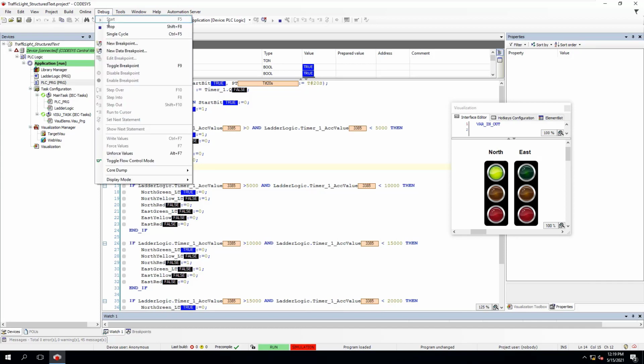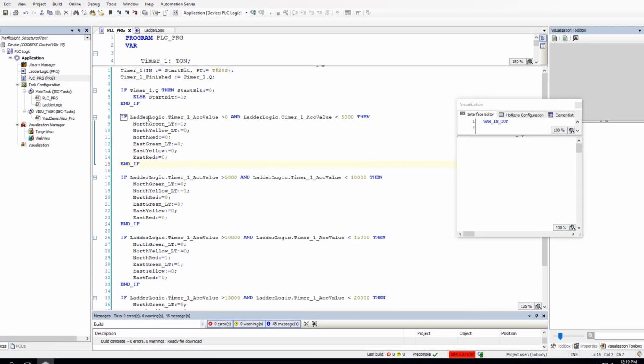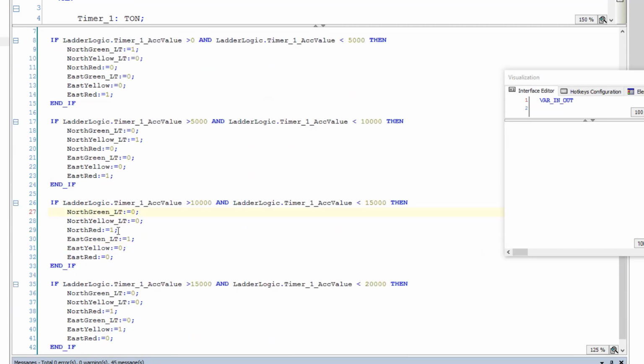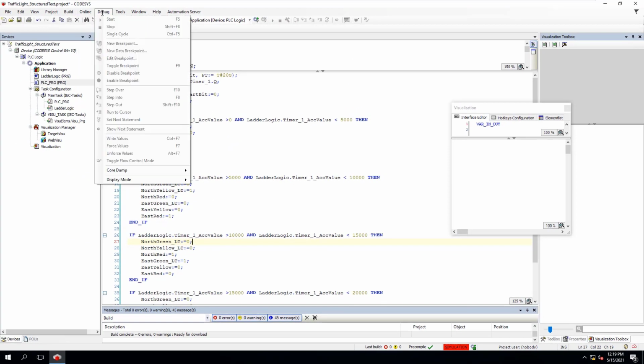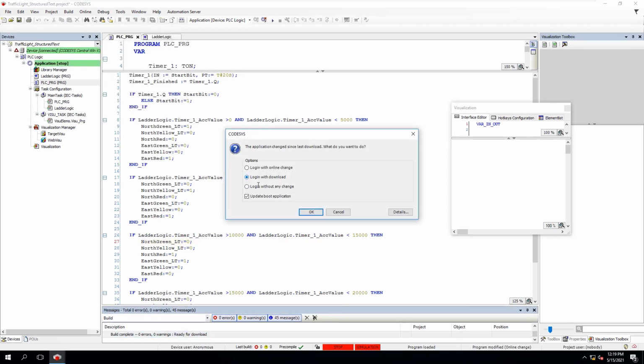Let's do that. Stop, go offline. So in the very first one, we need to turn off the red. In the very second one, when we're controlling the yellow light, we need to have the red on. This one needs to turn them off. Okay, so I think we're good now. Let's log in, which is the download.